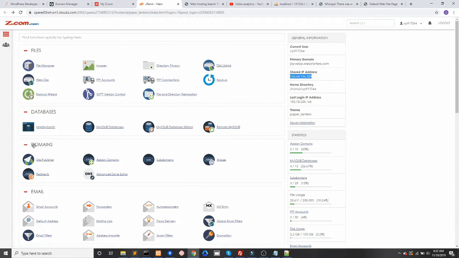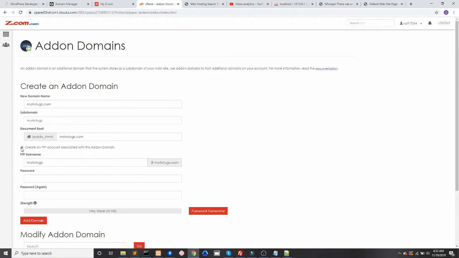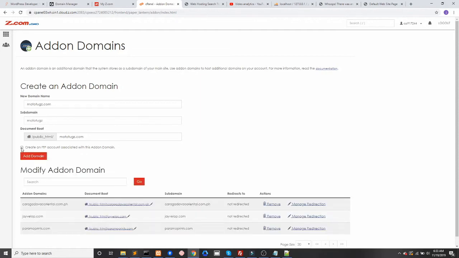and then in the domain section you can add an add-on domain. Click that one and type in your new domain, and it will create its own directory on your cPanel account. You can also create an FTP account specified for this domain, but we will not do that right now, and we will create a separate video for that. Click the add domain button to finish.